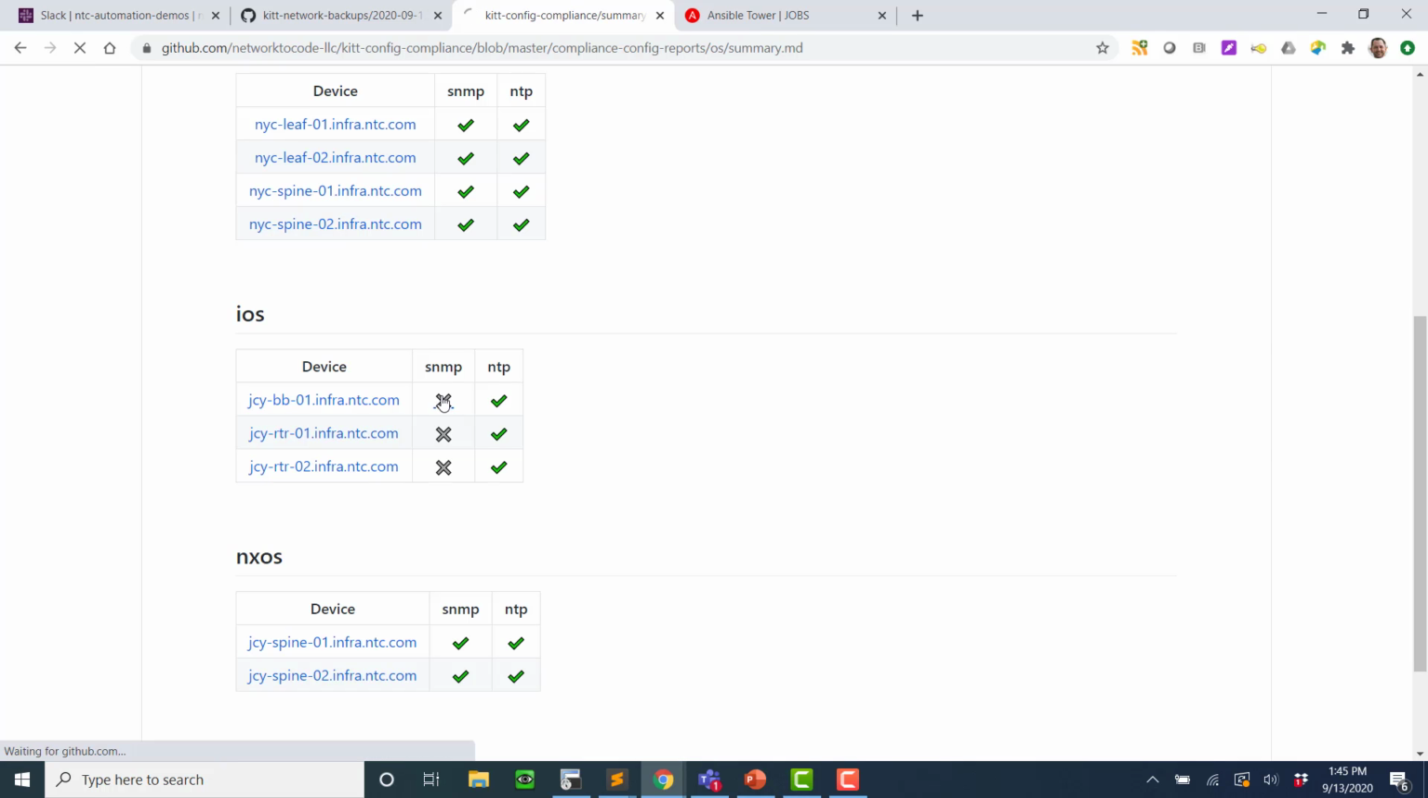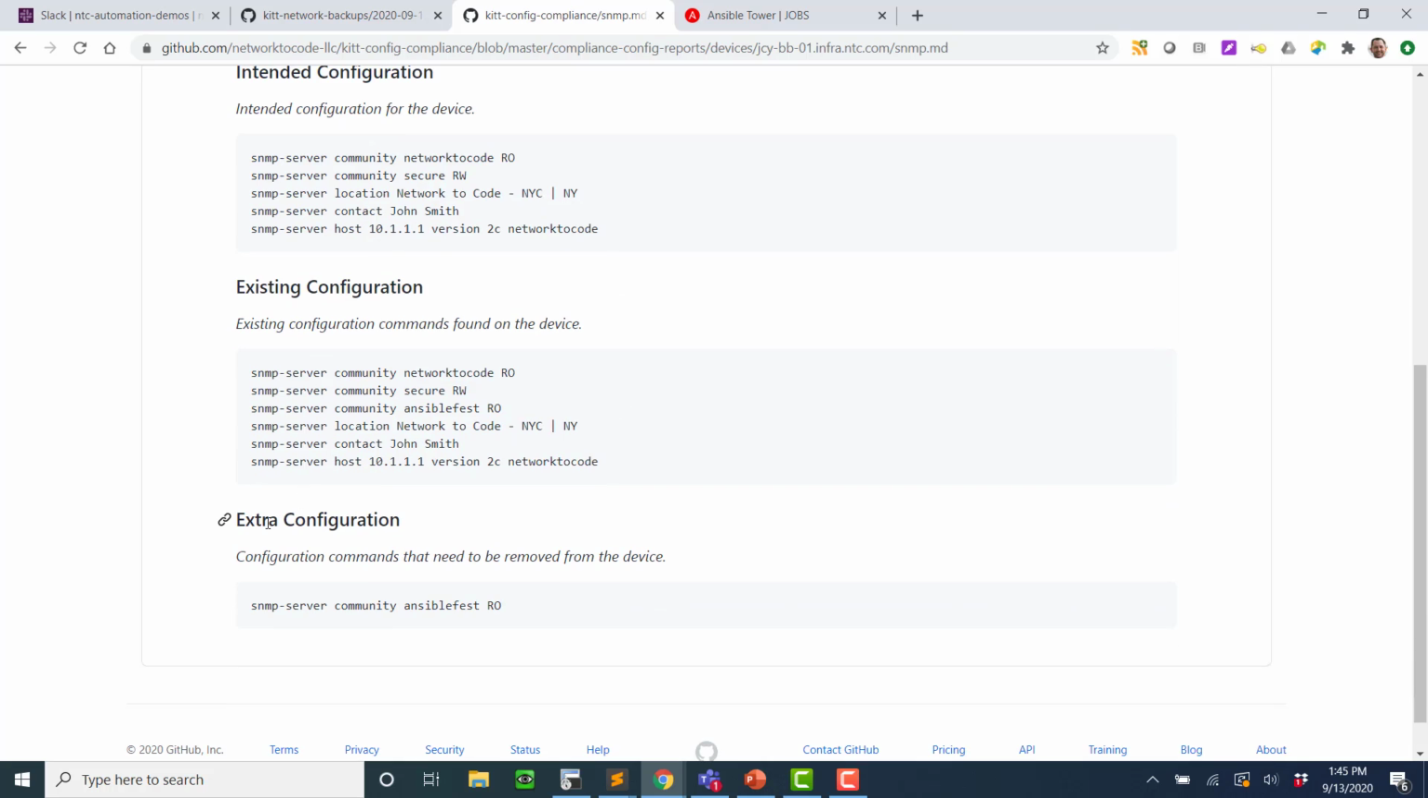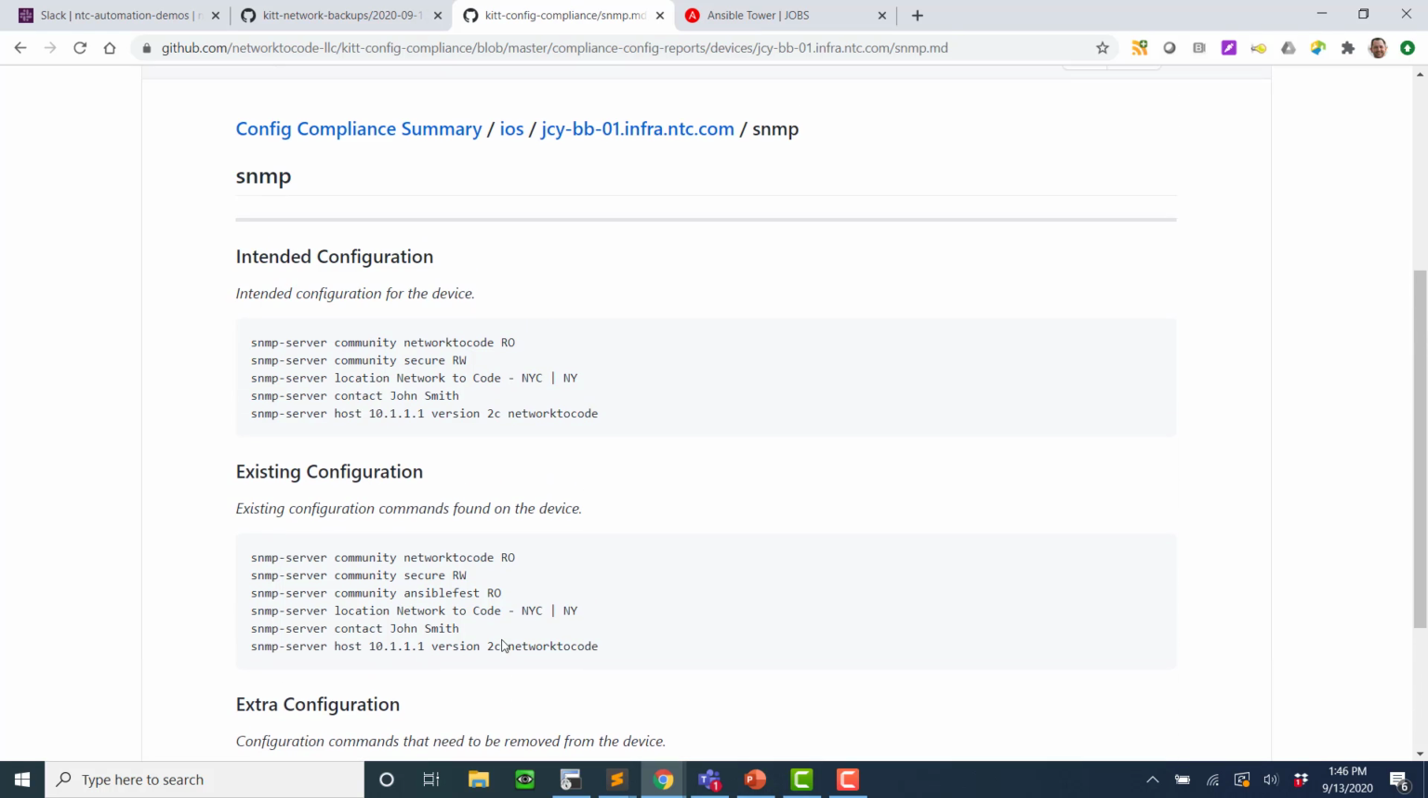If we click on SNMP, what we're able to see is our intended configuration, the existing, and extra. So it looks like somebody added a community string for AnsibleFest on all of the Cisco iOS devices. If we wanted to, we can go fix that, rerun this, and it would show as compliant.